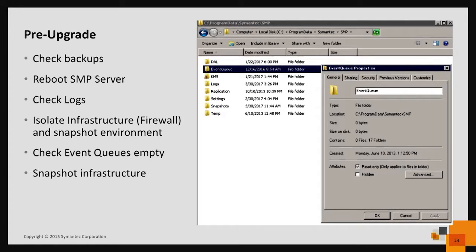Now, we tend to use the Windows firewall a lot to quiesce the server. So we turn off processing on the server, but then we also make sure the firewall's turned off, and that then puts the server into a nice quiet state. The clients cannot possibly connect to it. And then we check the event queue is nice and empty, and then we start doing our server infrastructure snapshots.